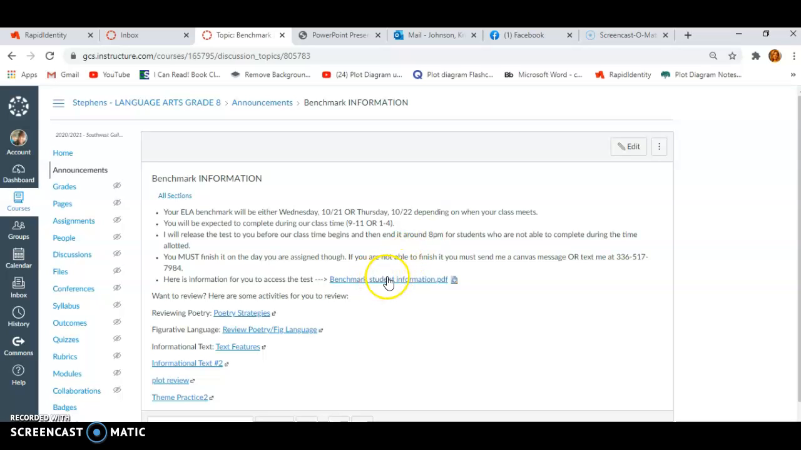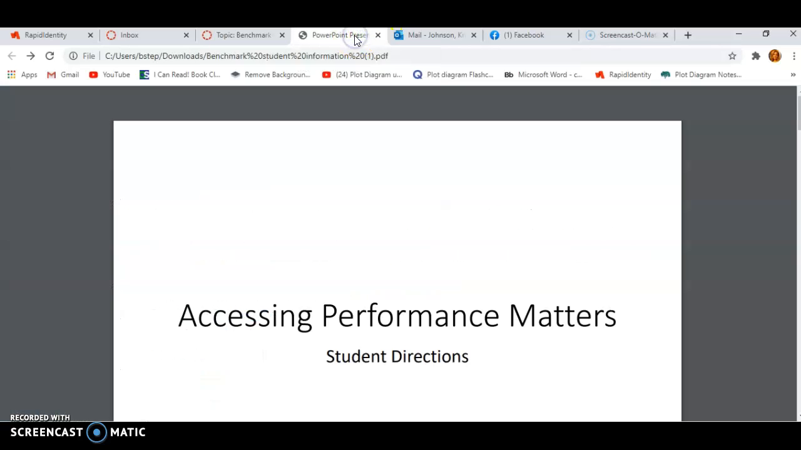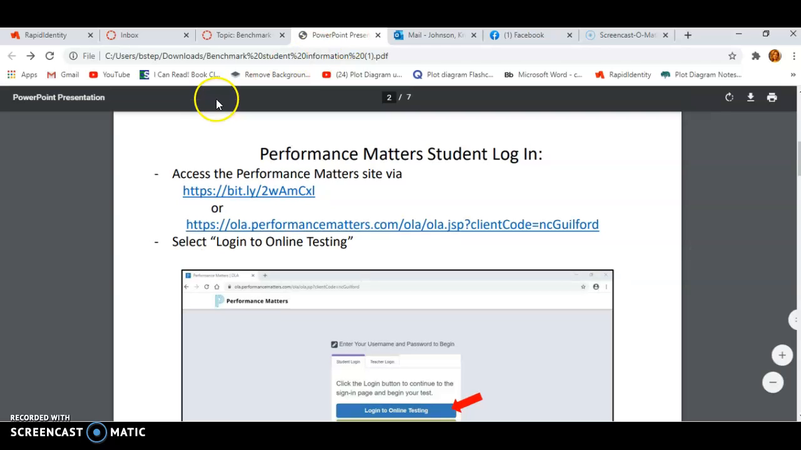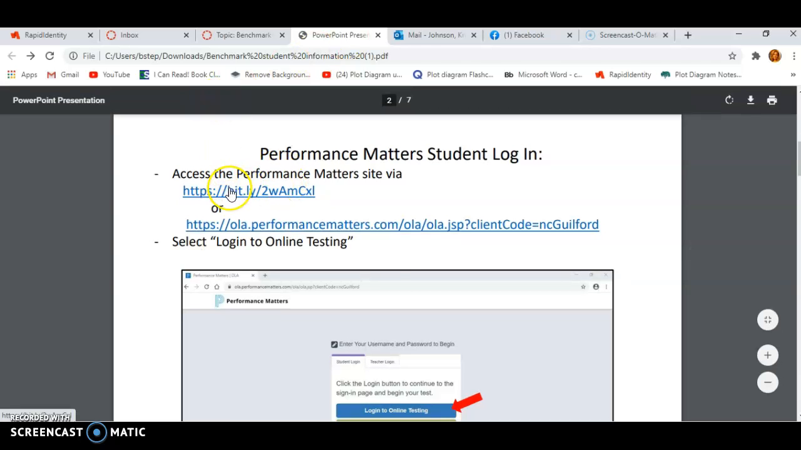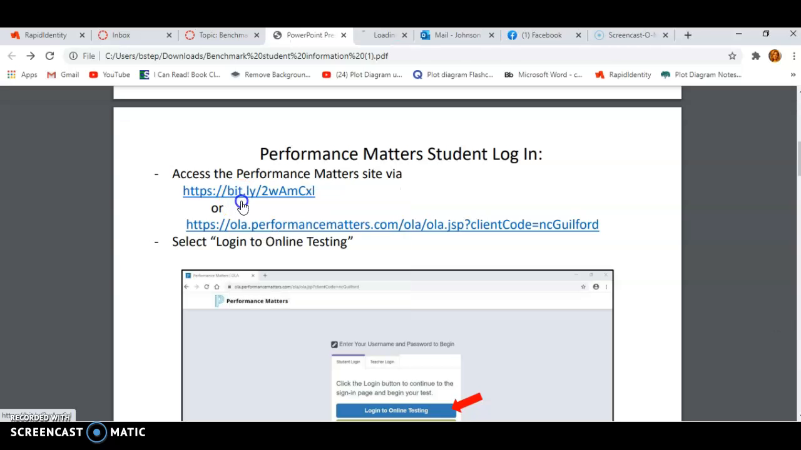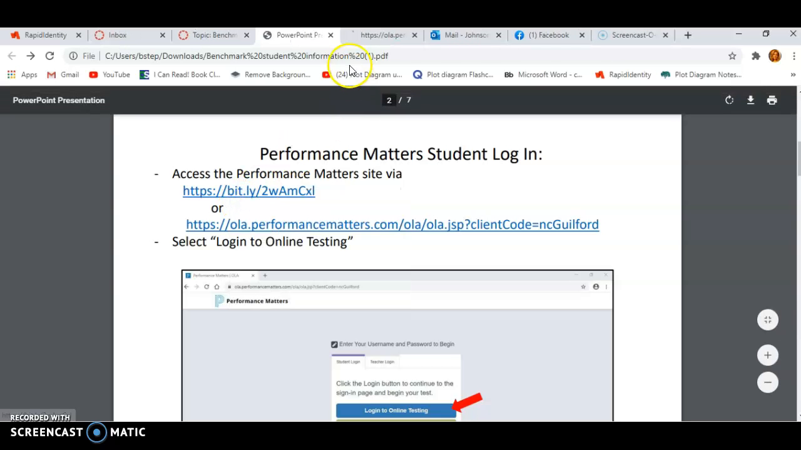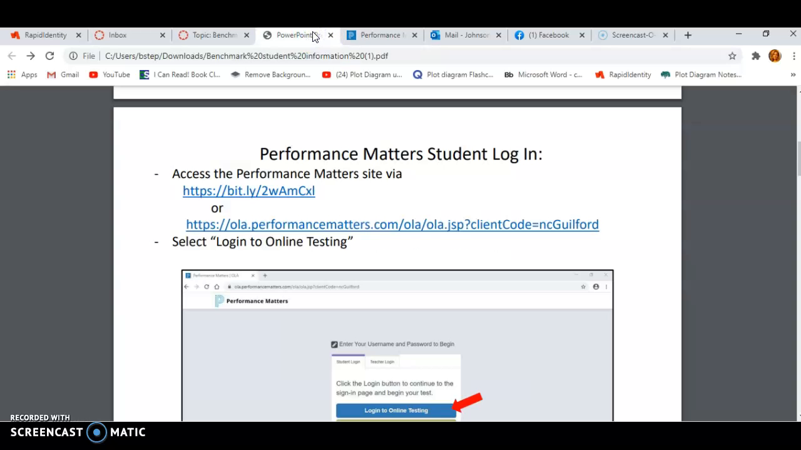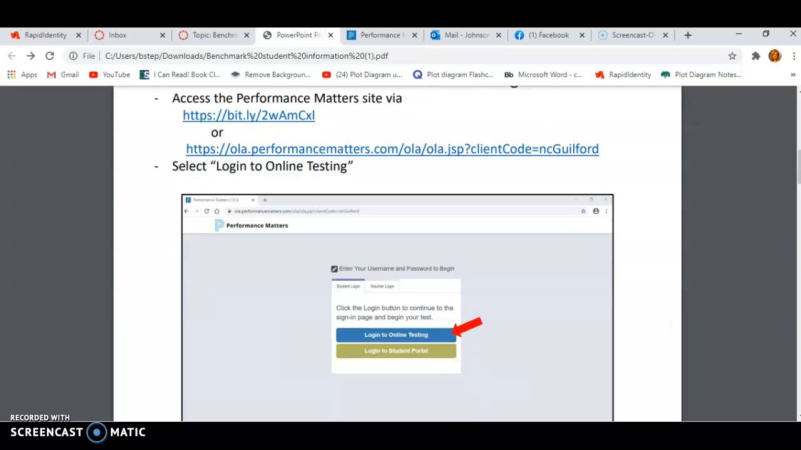So this is the direction sheet. I did include some review activities if you wanted to think about it, but you will click on this PowerPoint presentation, and it looks like this. The first thing you have to do is to access the site. So you will click on it. I'm going to open it up on a new page. It looks like this. Then you will click the blue button that says log in to online testing.